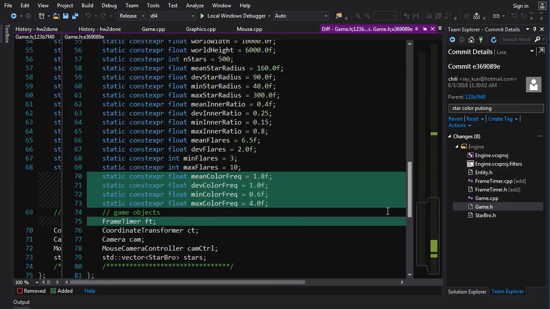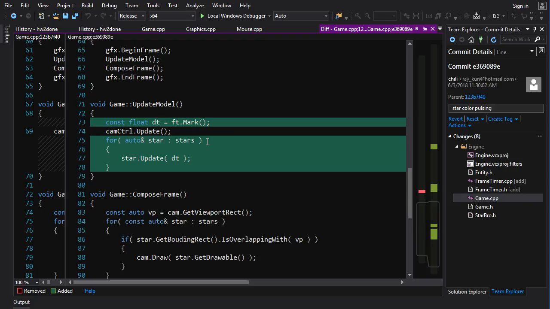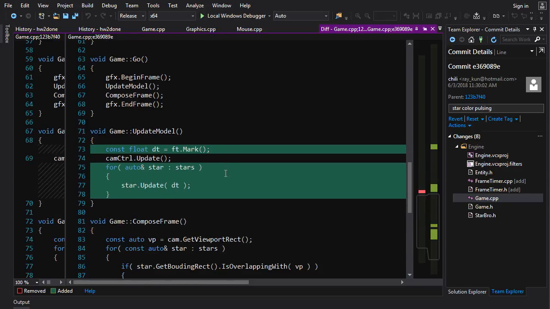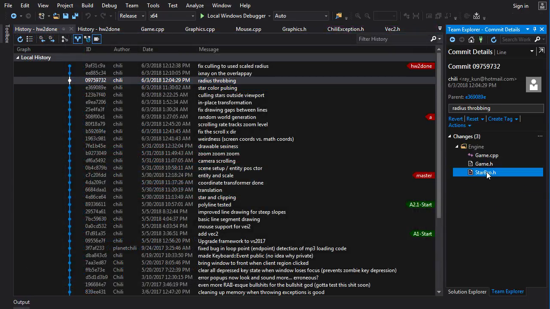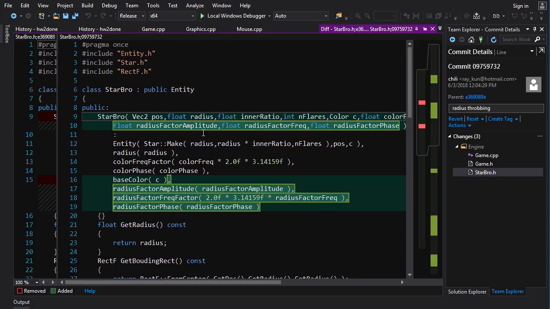Oh yeah, and in game.h, obviously I add parameters for that stuff. And in game.cpp, I've got to add extra distributions and generate those parameters in here, and pass them into this constructor. Down here, I got to get the delta time, and I've got to update all the stars now in the update model, because now they do something every frame that is dependent on time. And there you go. And then for the radius, it's pretty much the same deal, right? You're going to have an amplitude.